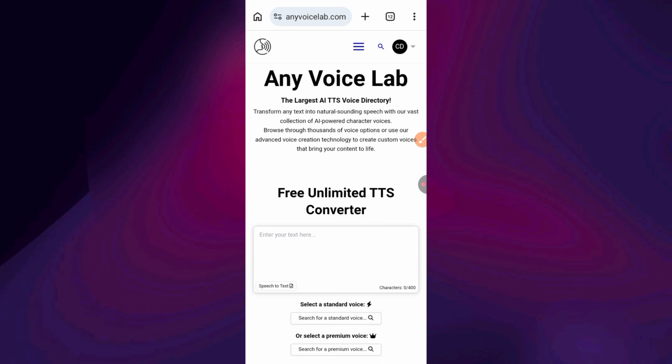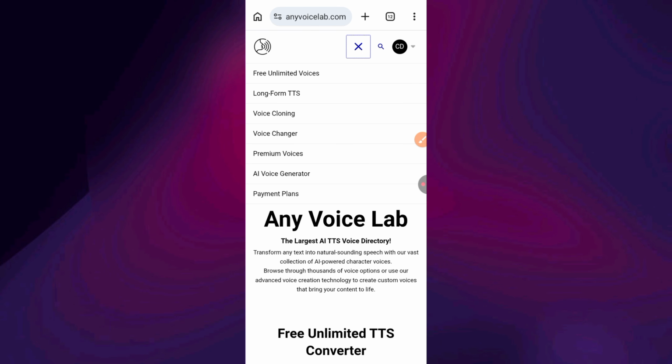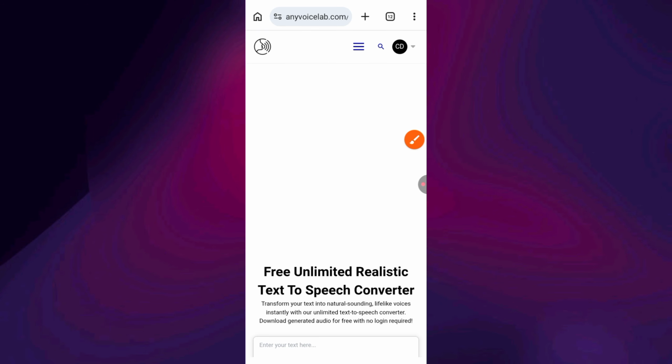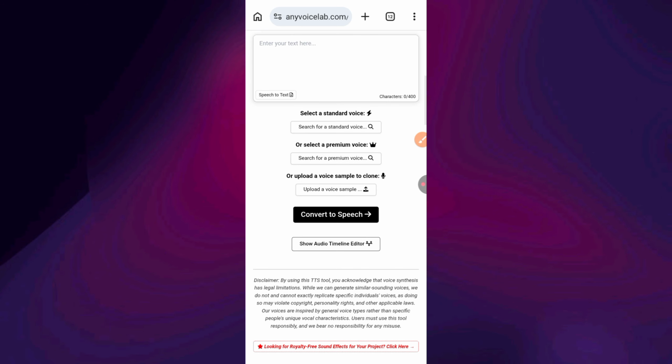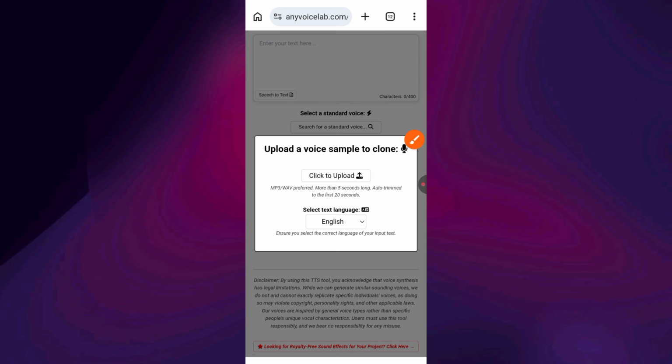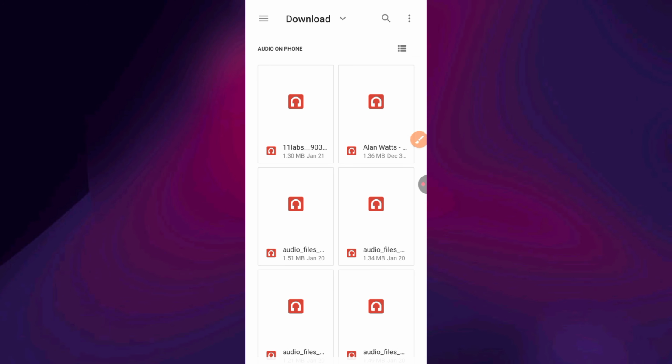After that, you have to create an account with your Google. After that, you have to tap on these three dots, and here you can see called free unlimited voices. Tap on this. After that, you have to tap on this upload a sample or clone your voice. Tap on this, and here you have to upload a voice from your gallery.